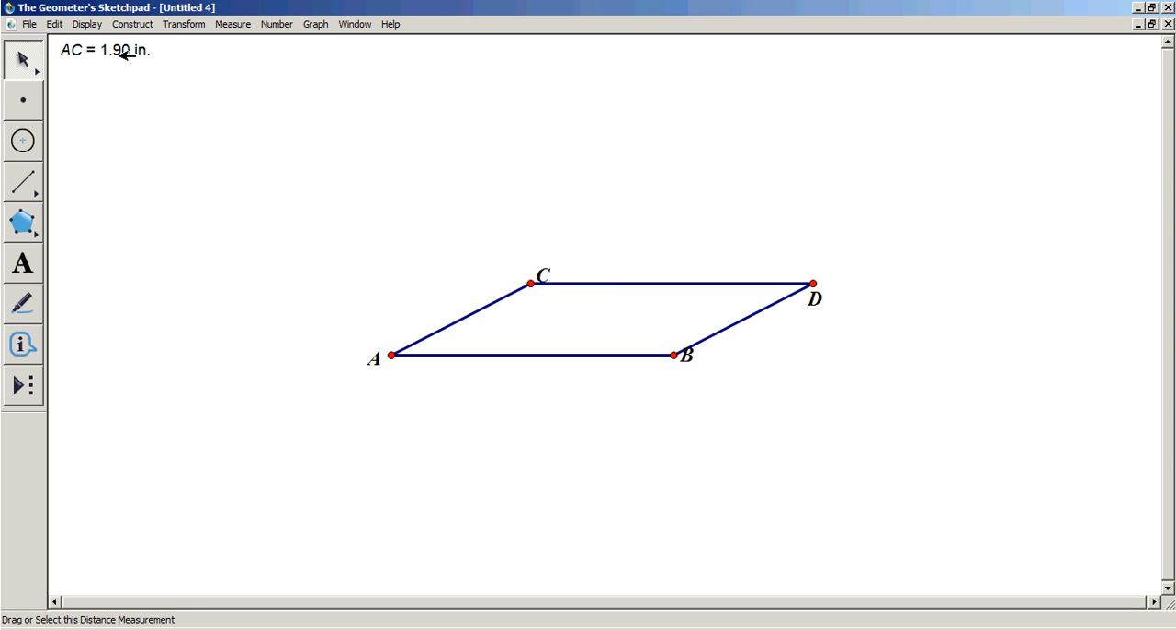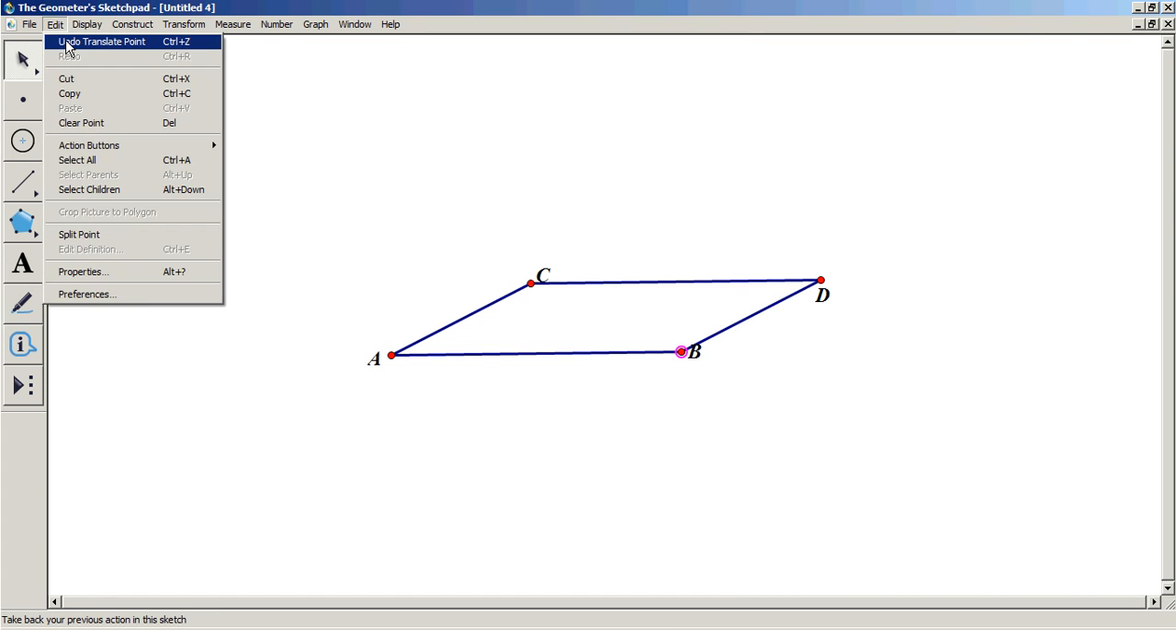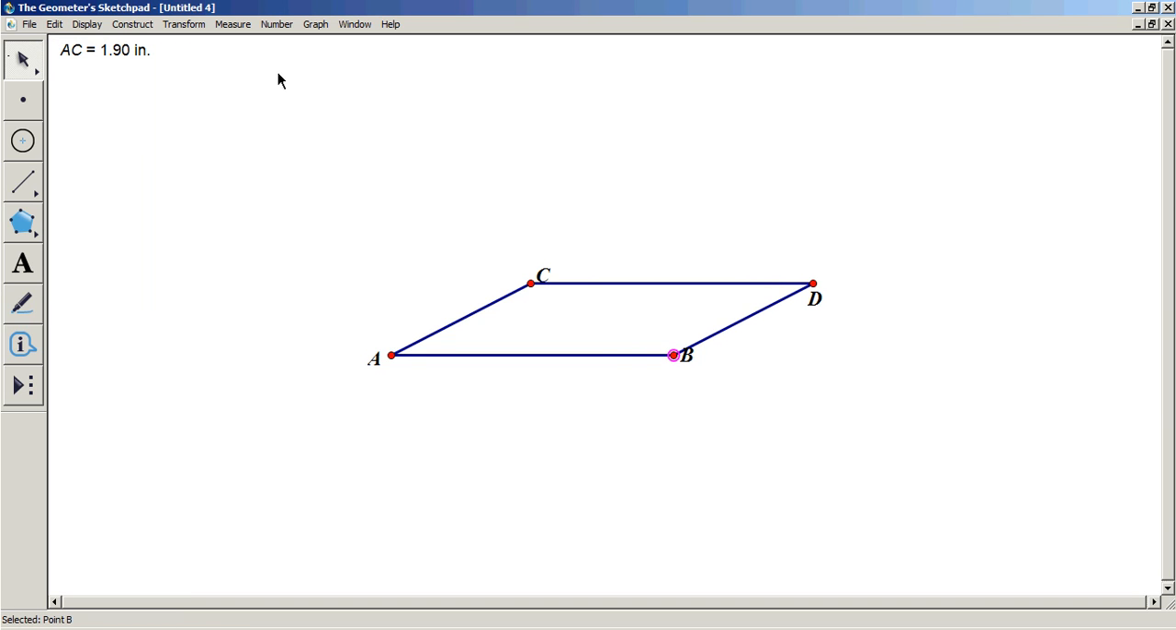AC is 1.90 inches. Sorry, I moved the figure. Just now you saw a little move, so what I do is I go into Edit and say Undo. This is what I normally do to correct mistakes. So when I click on B, D, and then select Measure Distance, you see BD is also 1.90 inches.